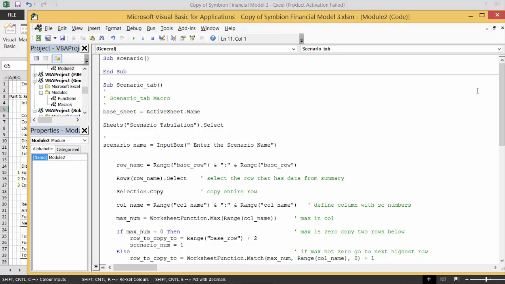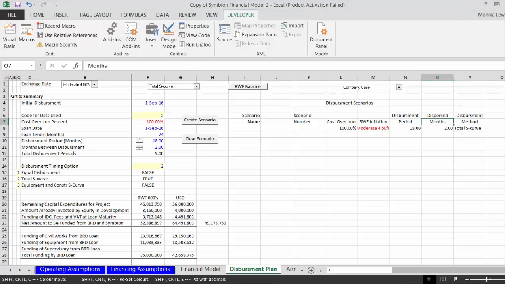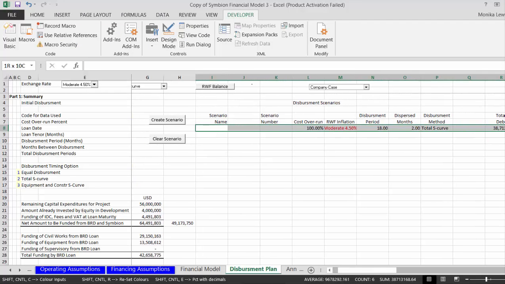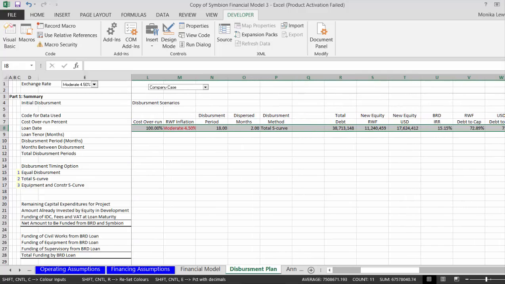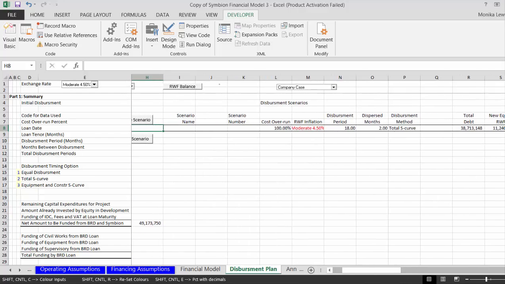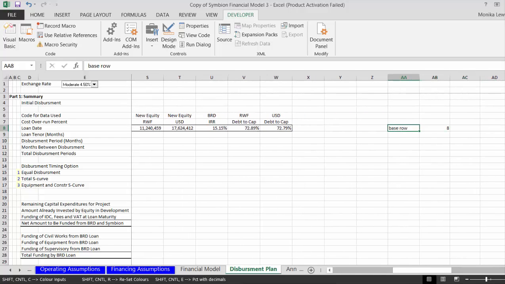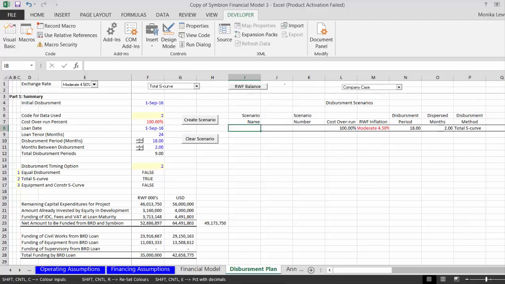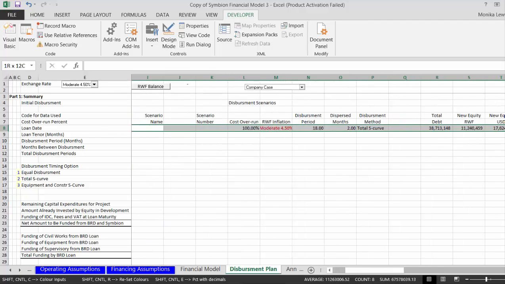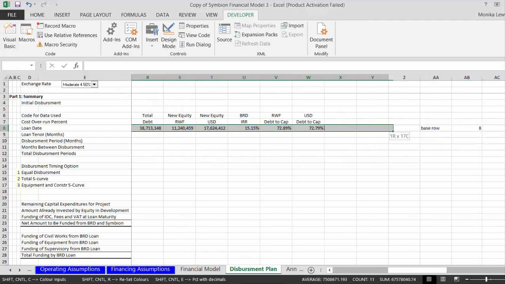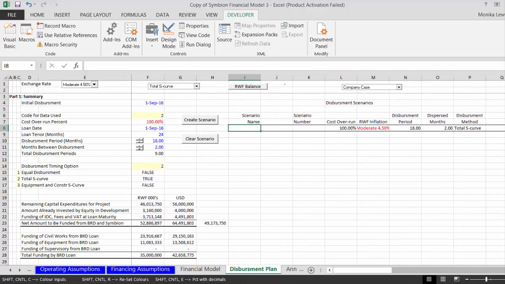Now in this case, here's what I want to do. I want to do the same sort of thing, and we have this scenario number. I'm going to press Shift Control 7. That just circles the whole row. That's what I call the base row. This is going to be important. And we're going to take this base row up here, copy that, and then paste that to the next ones.